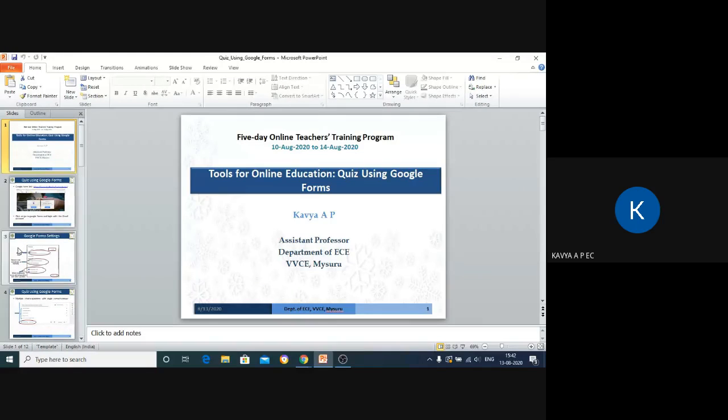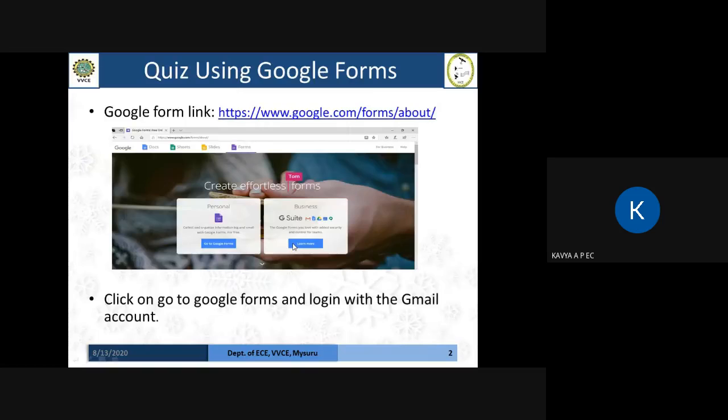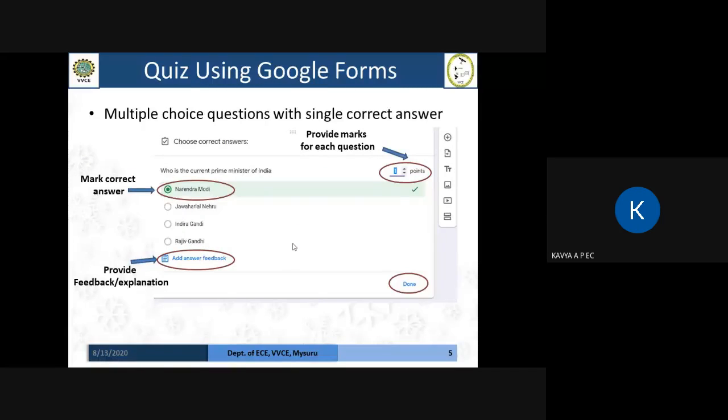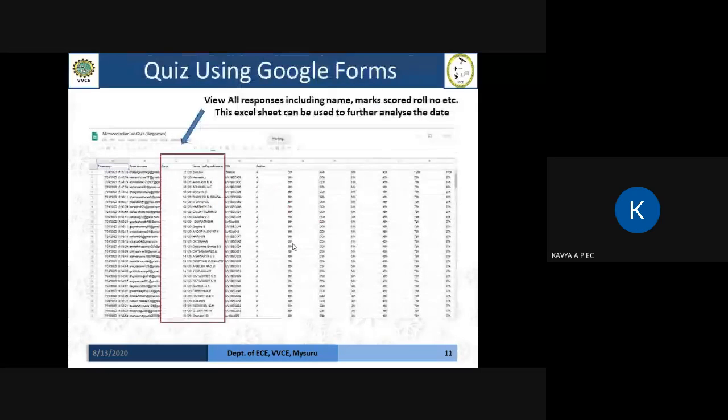Okay, this is the presentation that I want to explain. I'll put it to full screen. So this is about Google Classrooms. Quiz using Google Forms. Different options available here. So this is the spreadsheet. Okay.